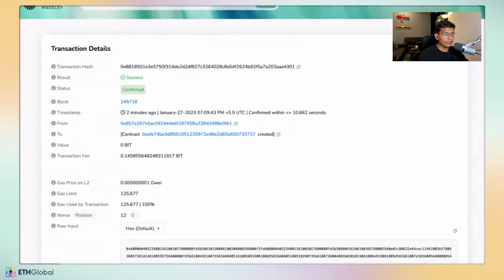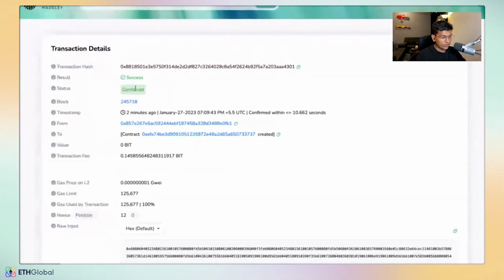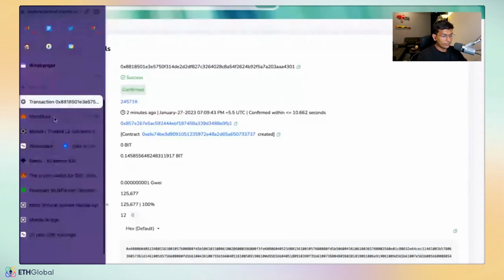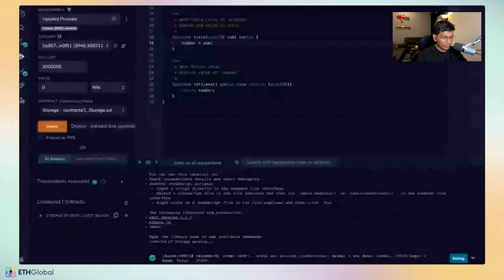Cool. Now that we can, getting back to the whole thing, we can see on the block explorer that it says it is confirmed. The result as success status is confirmed. It also gives us the block number and the timestamp as to when it was confirmed, right? So let us check. Go back to Remix.